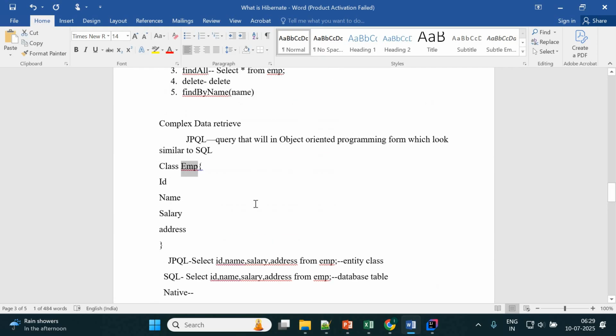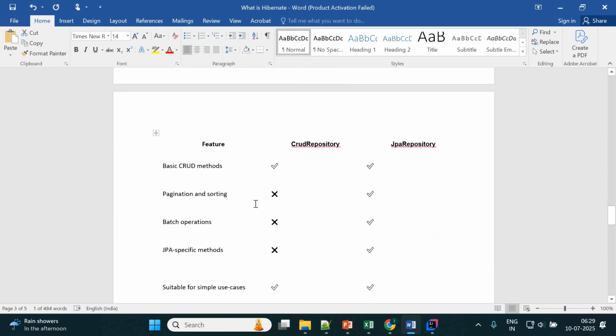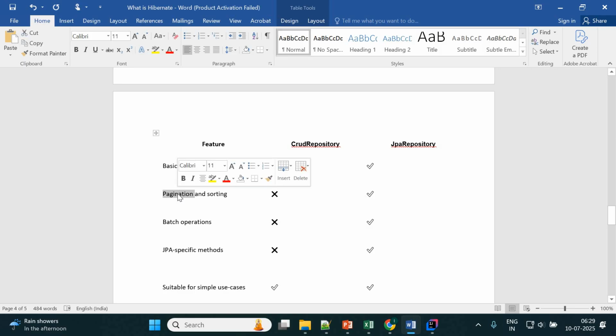Then we'll understand the main differences between JPA repository and CRUD repository. CRUD means create, read, update and delete. CRUD repository performs these operations. Pagination and sorting: pagination means fetching records in sequence. Like if I have 100 or 1000 records in my table and I want to fetch 10 records, that is called pagination. It gives me the first 10 records, then the next 10, then the next 10. And sorting means the data will be sorted in ascending or descending order.